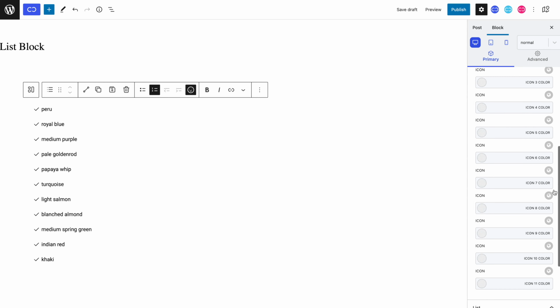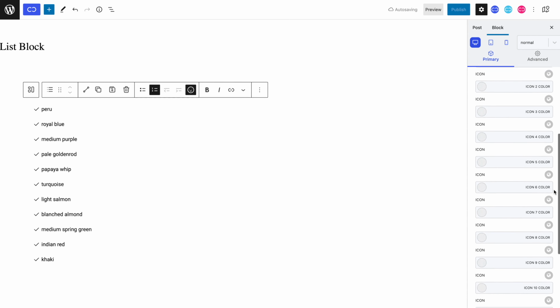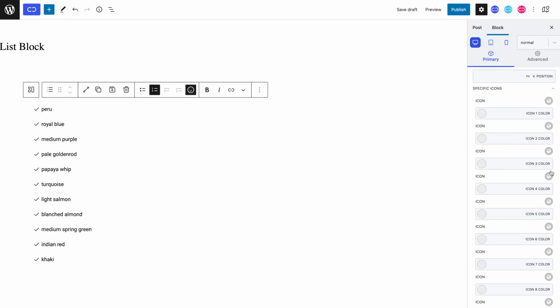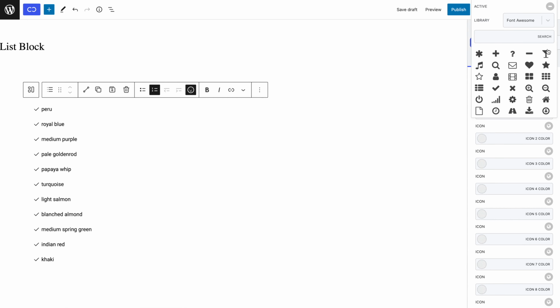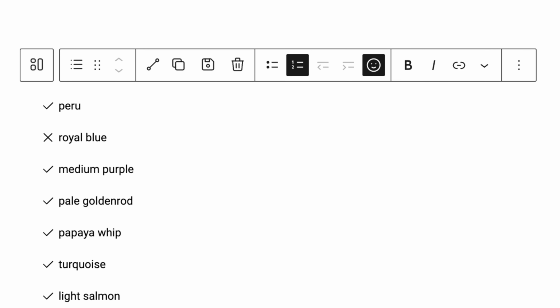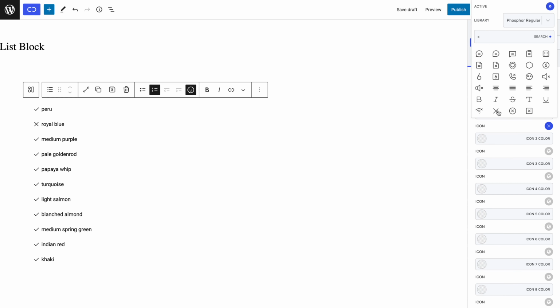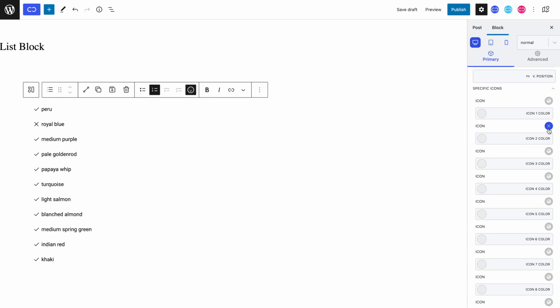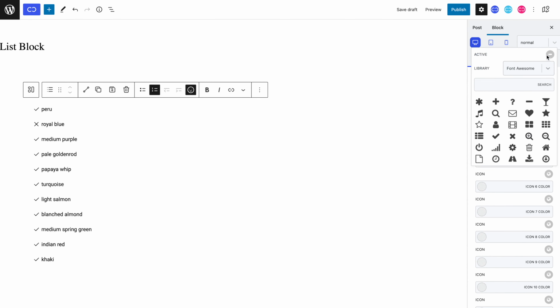So say, I wanted my second list item to have a cross icon instead of a check mark. I can simply open the icon library, select the desired cross icon, and remember to activate it. And there, our second list item is controversial. You can choose to customize the icons of however many you want. There is no limit.